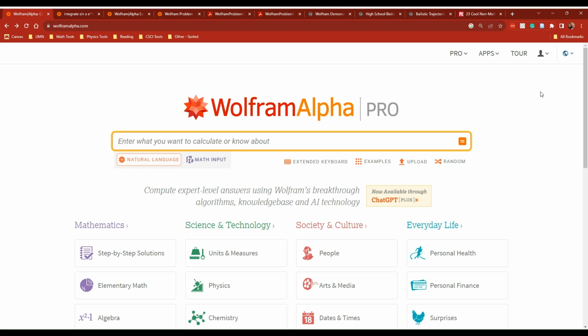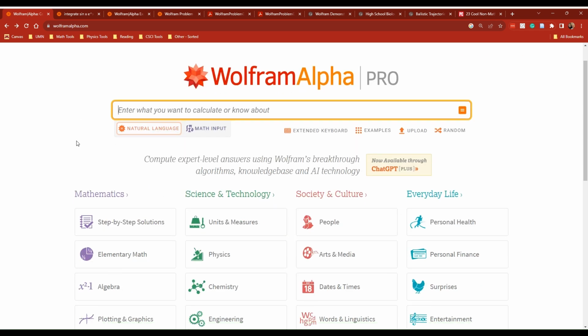The tool I've chosen to investigate is Wolfram Alpha Pro. It's at wolframalpha.com. It's a web page. It has some apps as well, but that isn't the subject right now. It looks a bit like Google in that you have this search bar here that you can put in what you want to calculate or know about.